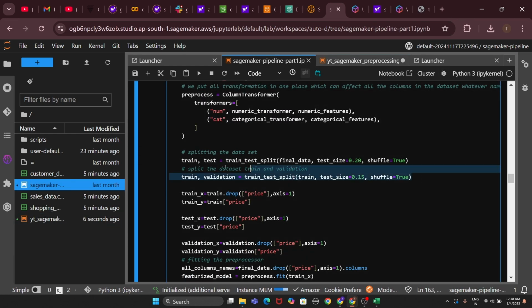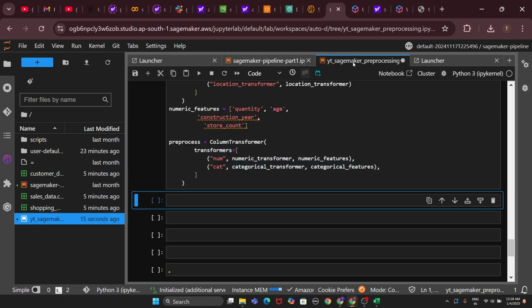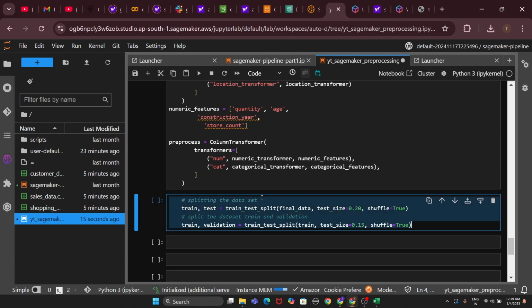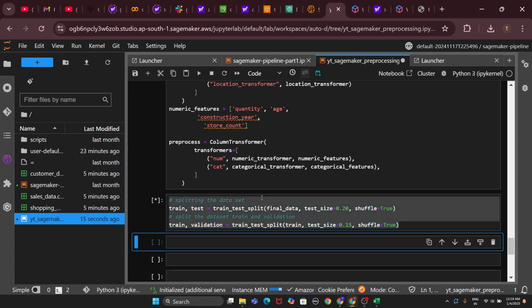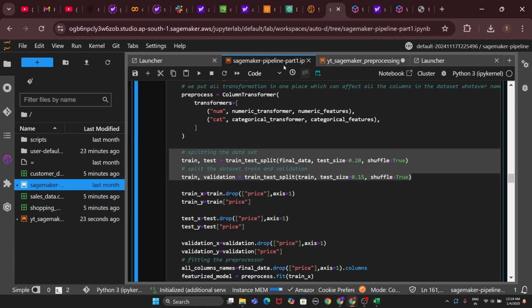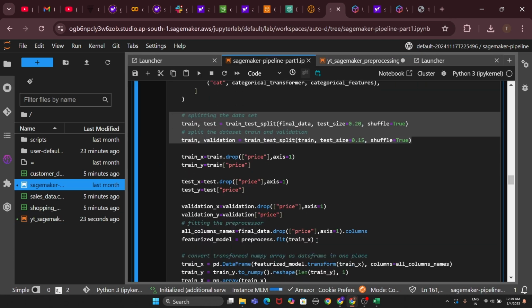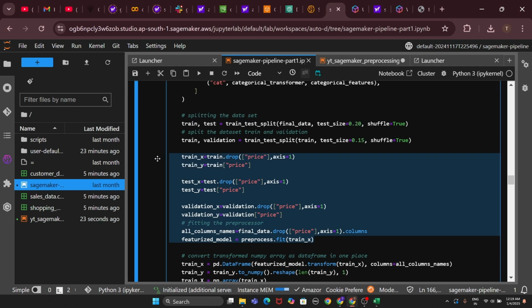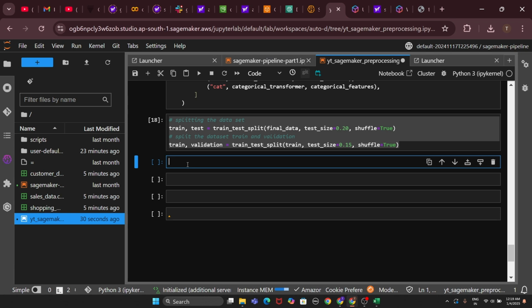Now then I will have to do the splitting before doing all kinds of transformations. I first do the splitting. I have train, test and validation, these three right now. Again these steps are pretty normal. I will copy from here, come back here, paste it here.